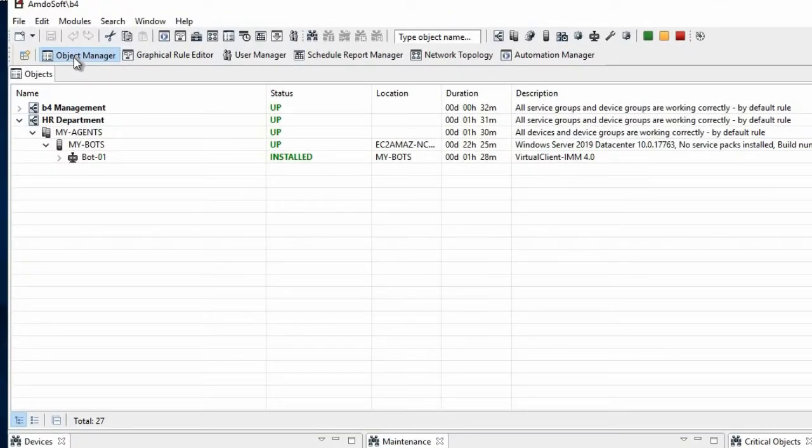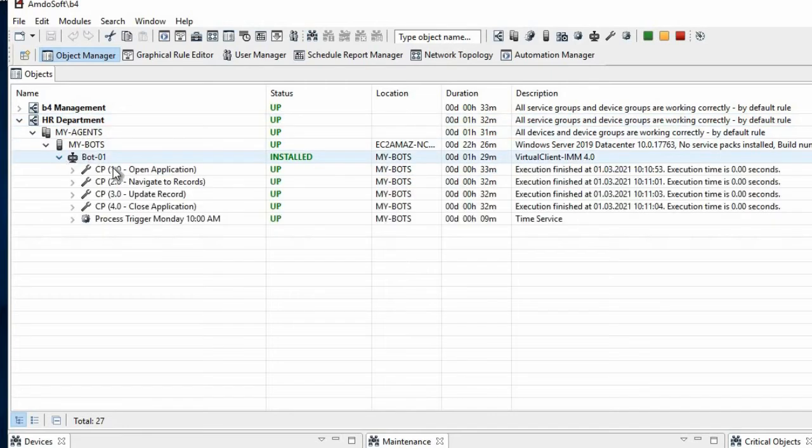As you can see in this example, we have a group of objects. Under the HR department pod, we have a device group, an agent device, a bot, and under the bot we can see multiple objects the bot requires to execute the process. Here we have a few bot actions and a timer trigger. Different objects will have different functions, properties and statuses.